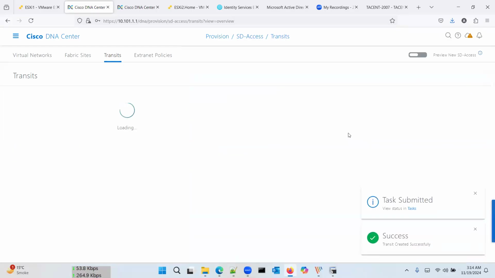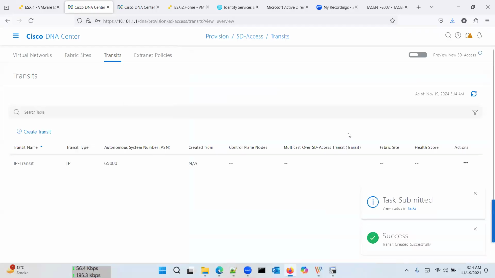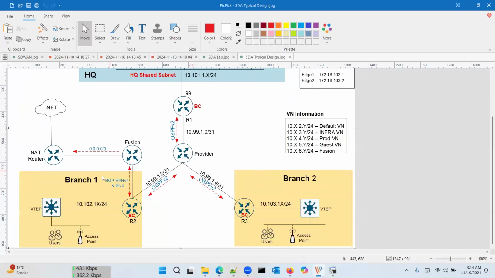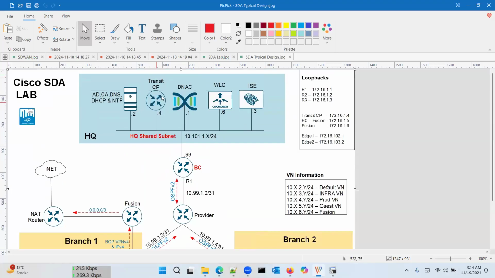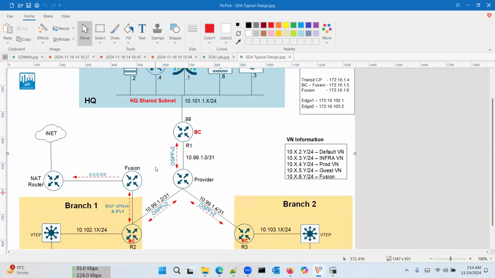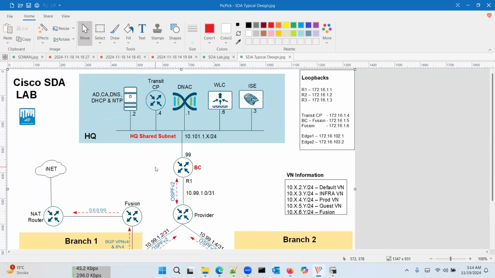Now it's going to use BGP to connect sites so that they can communicate within the VN. For example, site A and site B, branch 1 and branch 2. If the same VN, let's say prod VN, if the prod VN in branch 2 wants to talk to prod VN in branch 1, they can do that using this transit CP. I would not have to perform any configs or any route leaking or any of that sort of stuff between the branches. So that makes my life a lot easier.